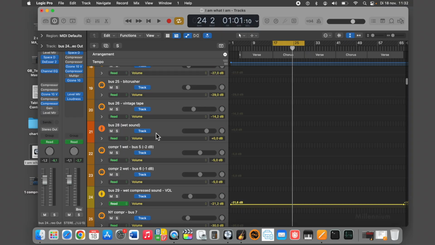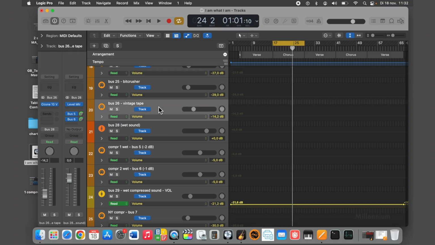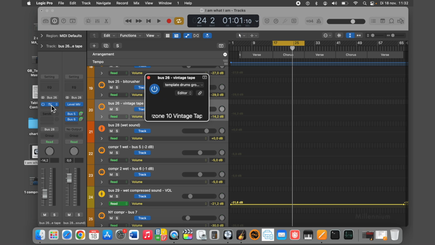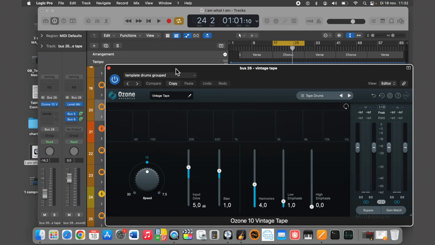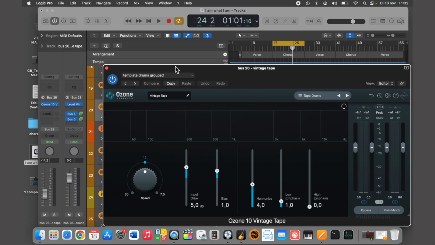Tape saturation, vintage tape. There is no plugin in Logic Pro called that can do tape saturation. So this is an external plugin. This is something I bought separately and I installed in Logic Pro. So I will keep it short because all the other plugins I showed you are in-house plugins. They are already in the program.